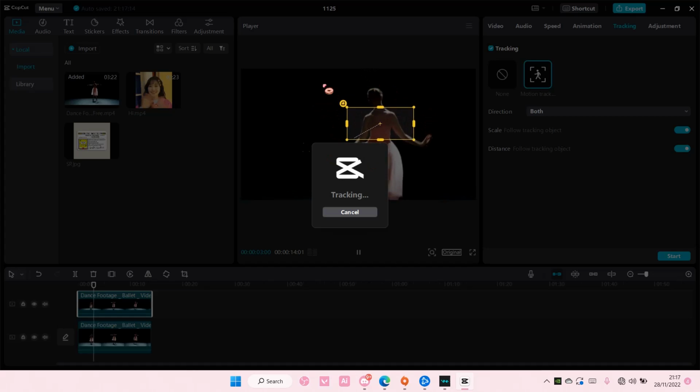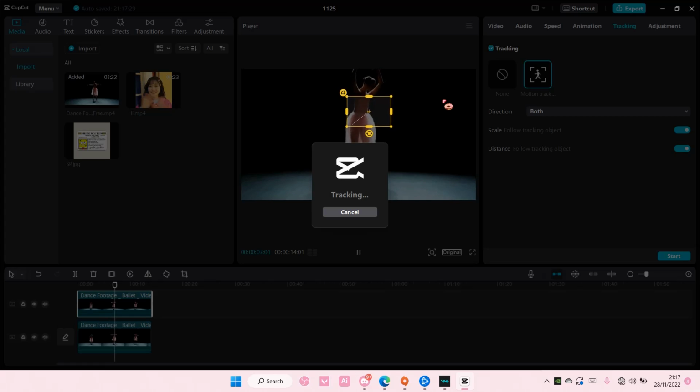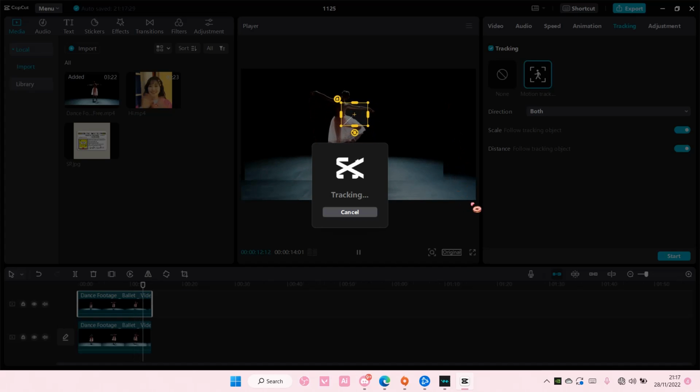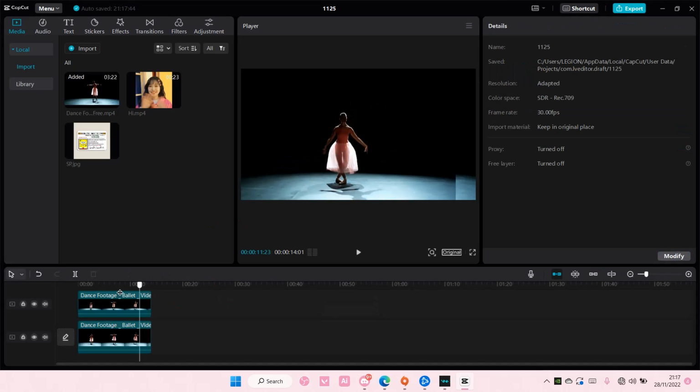And as you can see, it sort of tracks the object, but it is pretty inaccurate, and it scales in the video a lot rather than you doing it yourself. So just wait for the video to track. It takes a long time. As you can see, there are these gaps, but it's because it's inaccurate, and it's better if you do it yourself. So this is what it looks like.